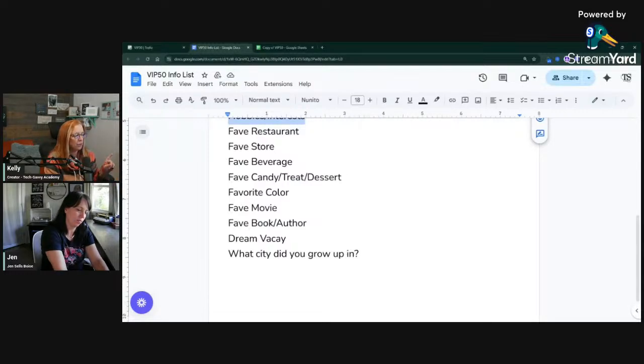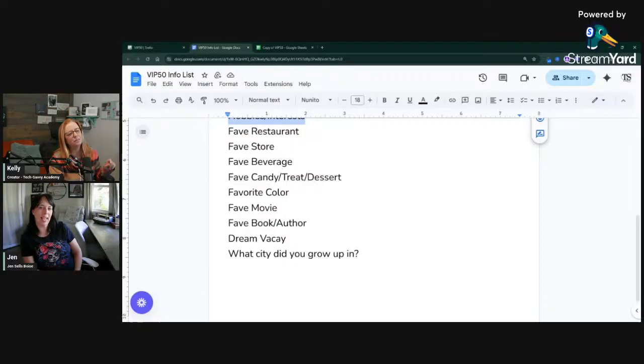Okay, and then dream vacay would be a fave maybe, but city they grew up in is also personal info. See, that's kind of weird too. I don't really know why they want to know that. That's another one that's kind of creepy in my opinion. Well, yeah, because that's kind of like a security question, you know what I mean? Like when it says, "Hey, pick your security questions," that's one of them. So I don't like it. I guess a little weird, so that you could be like, oh yeah, my Aunt Matilda used to live there. Like, no, why do you need to know? I don't need to track it.